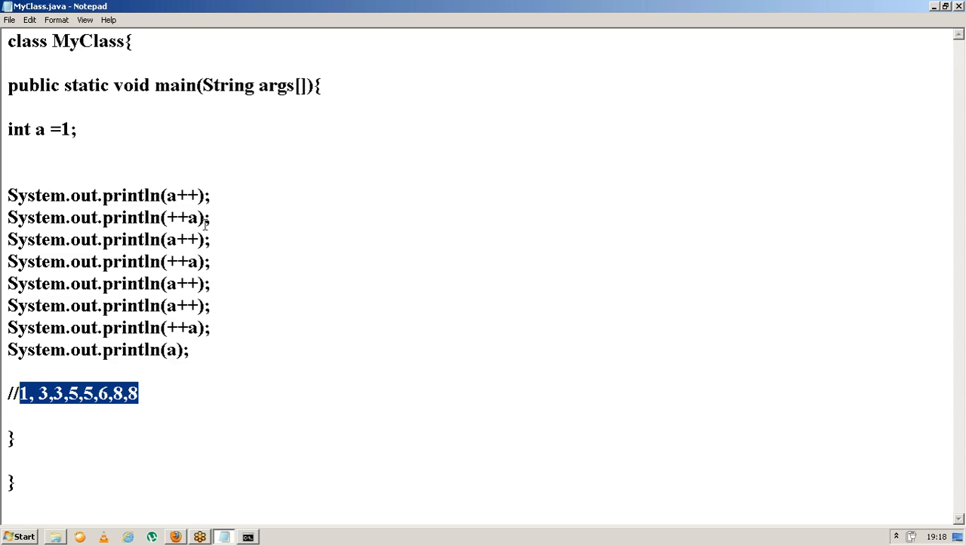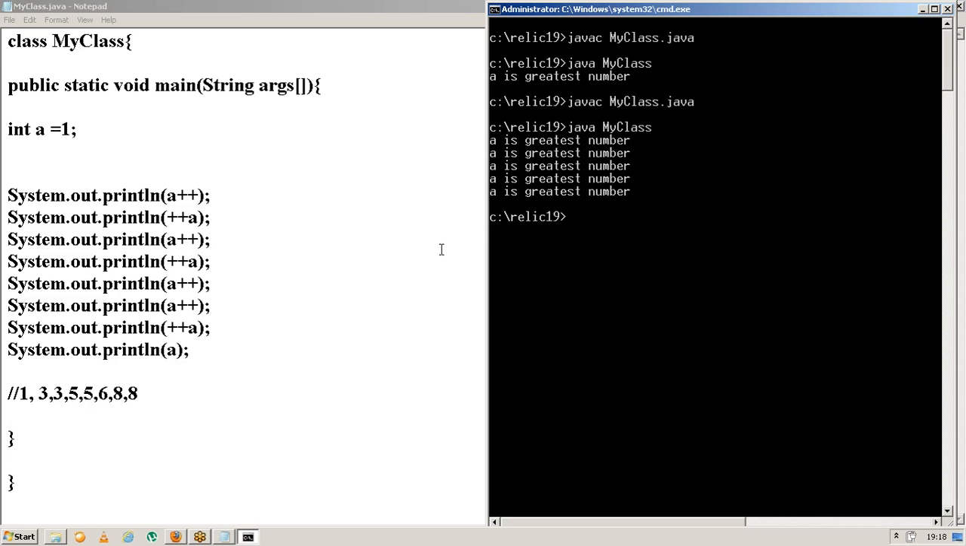So 1, 2, 3, 4, 5, 6, 7, 8. Okay, fine. Yeah. 1, 2, 3, 3 potentially, 4, 5, 5, 5 potentially, 6, 6 potentially, 7, 8, 8. Exactly. Right? So now let me verify with my compiler.